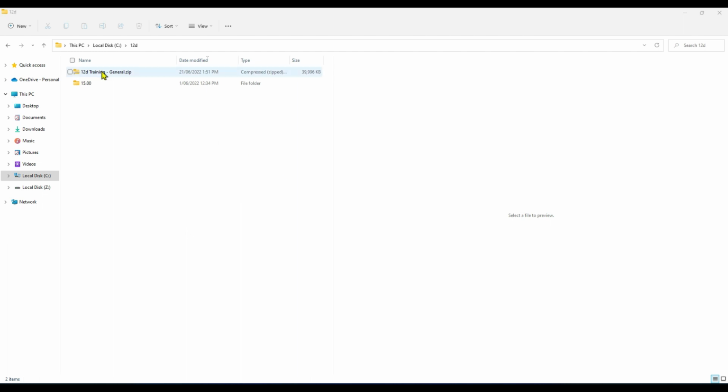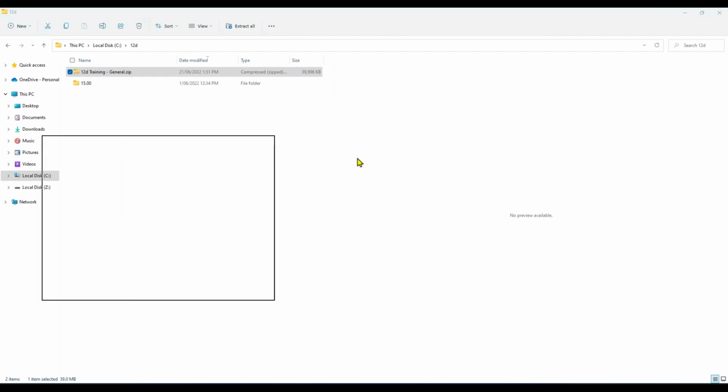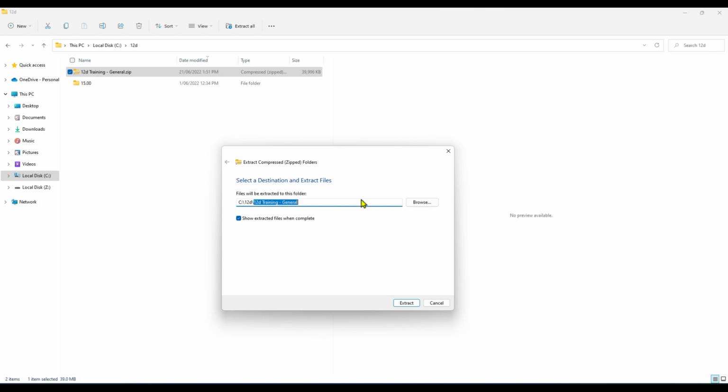This might be in your downloads folder or wherever. The main thing to pay special attention to here is just to make sure that the file path is as I will show you once it's been unzipped. So what I'm going to do here is I'm going to unzip this, extract all, and I want all my training data, the whole training data folder, to just sit under C drive 12D. And I can just go and click on extract.